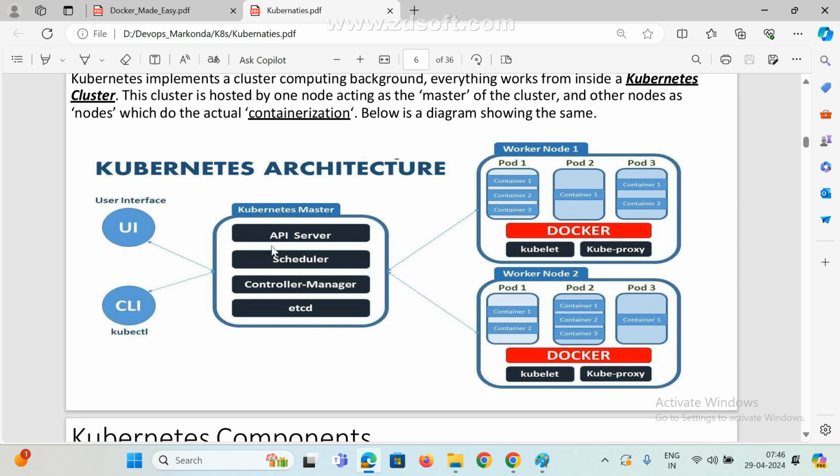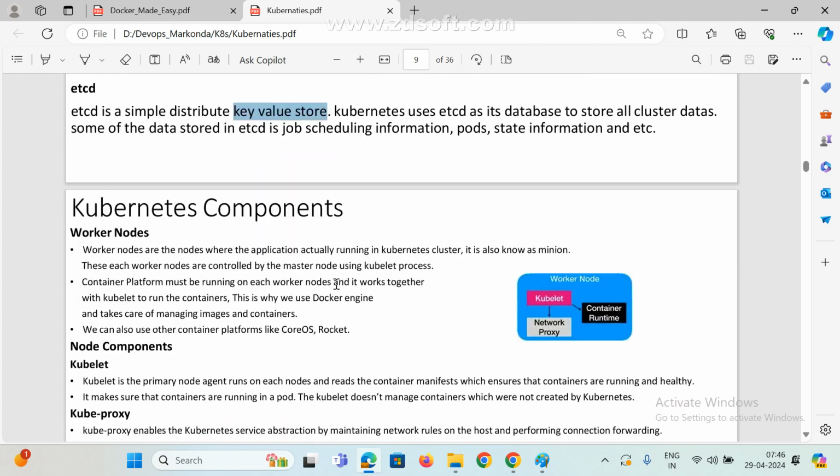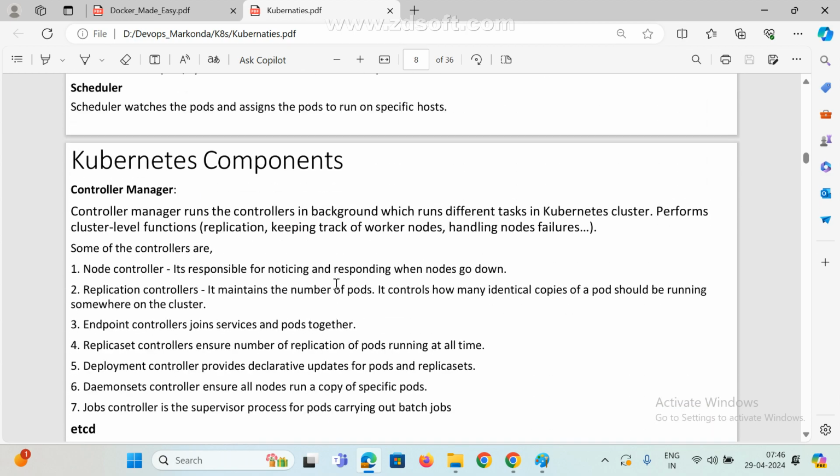I hope you got some idea, right? What is API server? What is etcd? Anyone any doubt here? Clear? Yes or no? Yes, okay. Yes, yes. Now come to here.